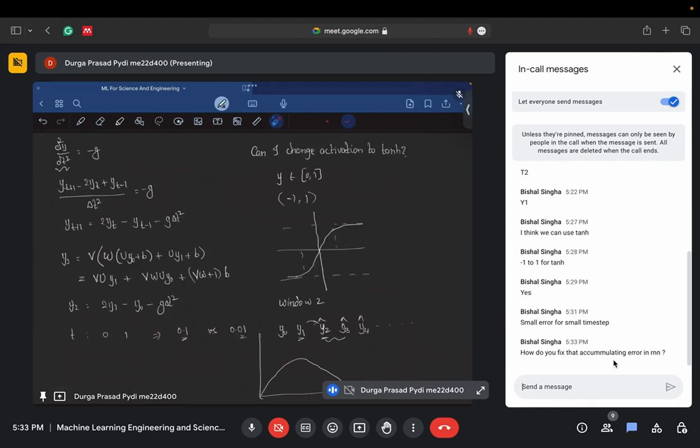Yes, accumulating error is something that you cannot fix without changing your delta t. You actually have to use a data set that has very closely aligned space points, or the other way is to actually increase the depth of your network. So that way, instead of using linear order or first order interpolation, you will be using a much higher order interpolation.